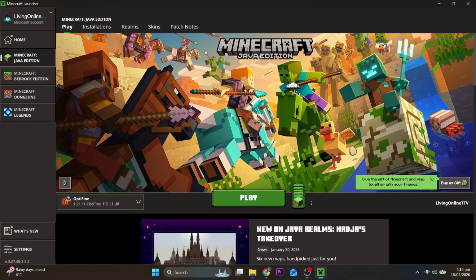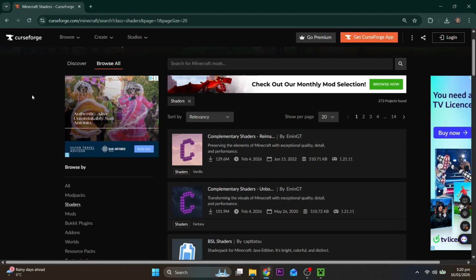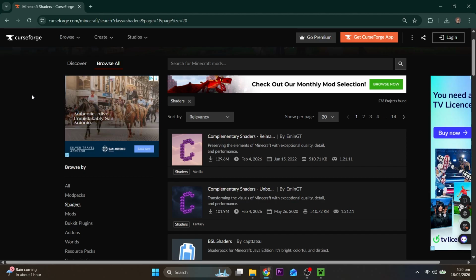Step 3, downloading a shader pack. Now that Optifine is installed, it's time to download a shader pack. Keep in mind that shaders are client-side only. This means only you need to install them to see and use them. Other players don't need shaders installed, and shaders cannot be installed on a server.